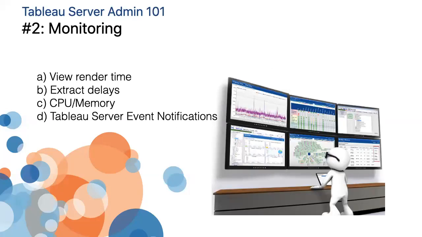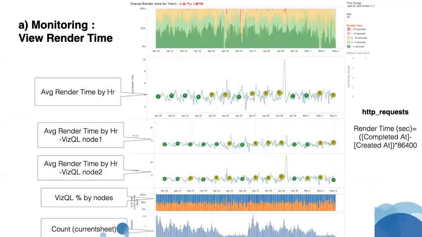Second, monitoring. What things to monitor? I asked many other server admins what things to monitor. Each person may have a slightly different list, but those four things look like the most common for server admins. Those are the four things I monitor: view render time, extract delays, CPU and memory of the server, and of course, Tableau service events. I'll just do a quick double click on each of those.